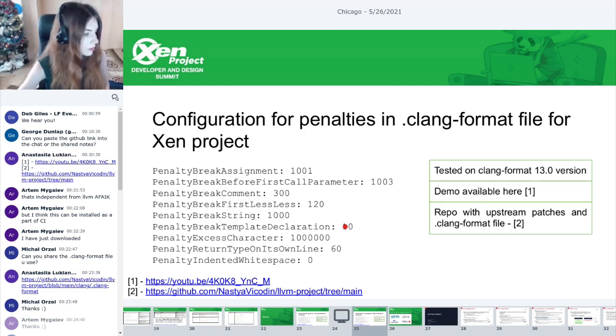Are there any questions? I will upload today to my repo some instructions on how to use Clang-format with different parameters with this file, and also how to build Clang-format from the LLVM project, how to download it, and how to use it.